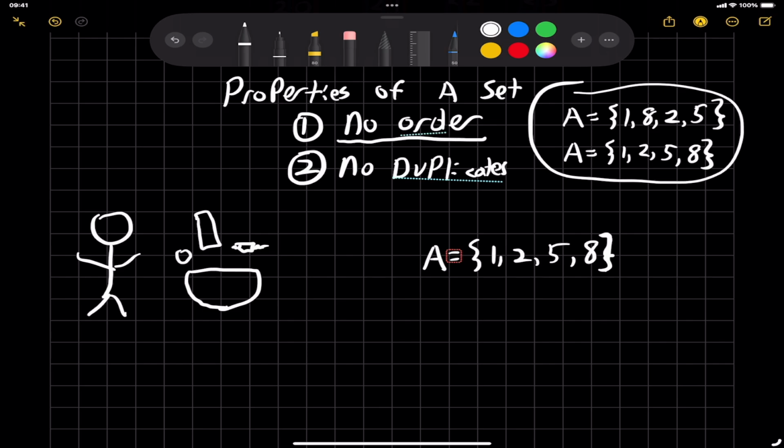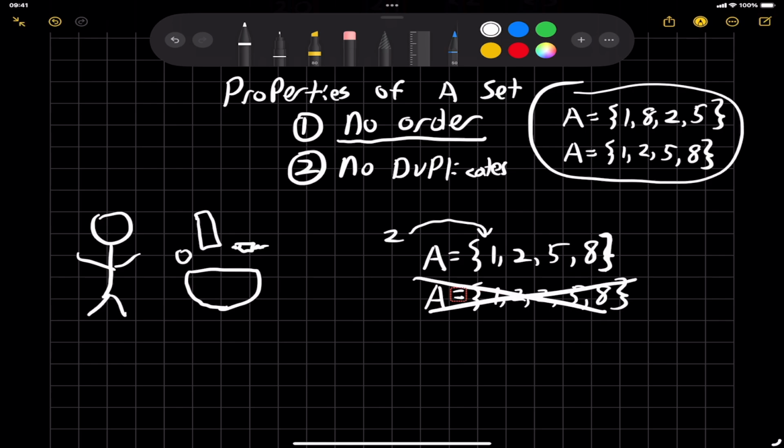Now what happens if I just decide, you know what, I'm going to put another 2 inside of here. After I add that number 2, guess what my set looks like? You may be inclined to think, well, this will be 1, 2, 2, 5, and 8. But that's not the case. That's not what would be the reality. We'd essentially have this same thing.